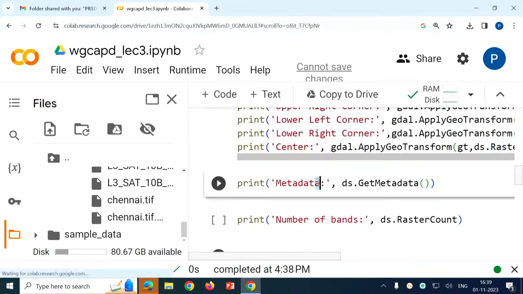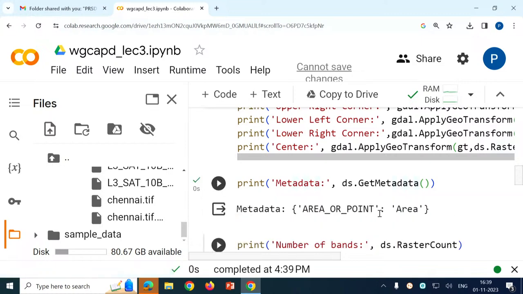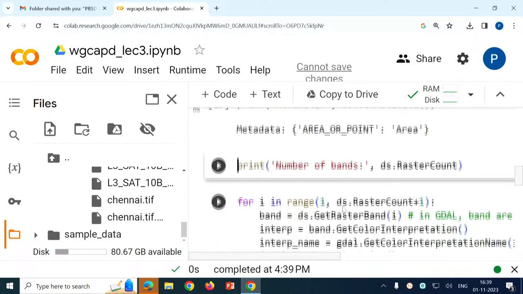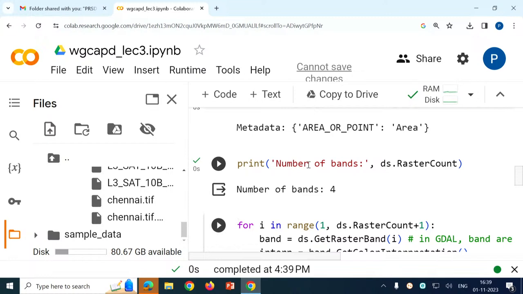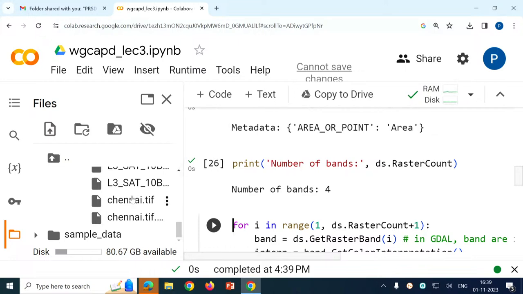Okay, now in a similar way, suppose there is some metadata attached to the image. If you want to fetch the metadata from your image, then you can call the function ds.GetMetadata. So it has just a single metadata item. This is showing area or point. This is an area, so the pixel represents an area, not a point. Suppose you want to query how many bands are there in your image: if you call ds.RasterCount, it says that there are 4 bands in this particular image.